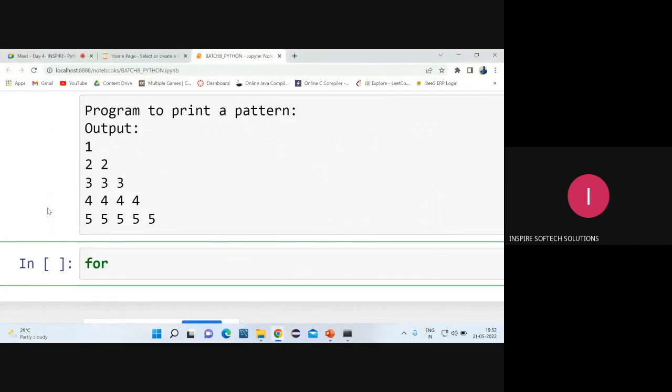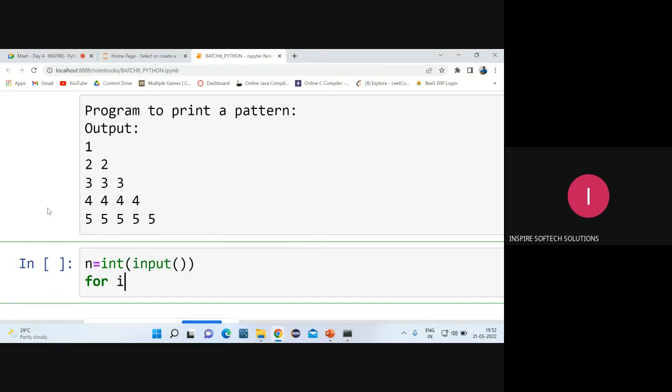So just I'll get that n value from the user. So int of input, I'll get that input from the user. So for i in range, I'll start from 1 and I have to.